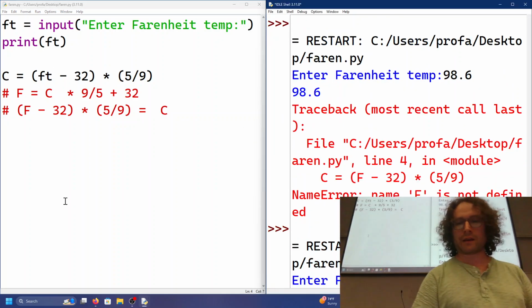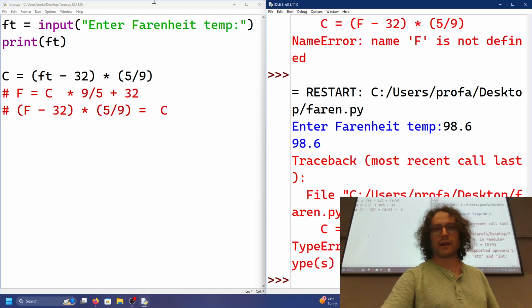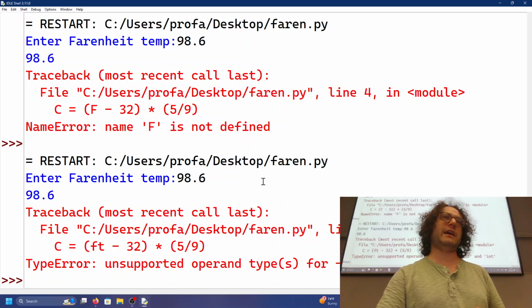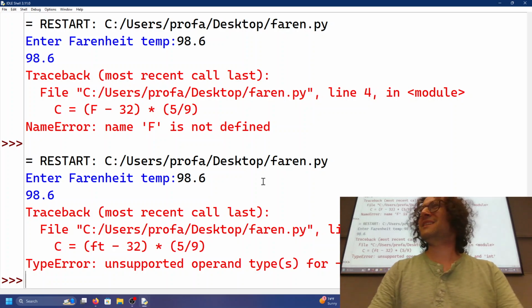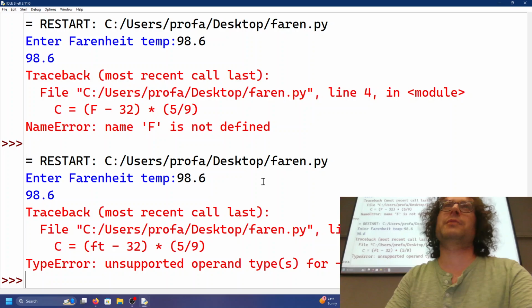Well, we get a different error when I put in 98.6. And if you're a Magic the Gathering player, you may find this phrase familiar: reading the error explains the error. So good reference for the three of you in this class who play Magic the Gathering, I guess.